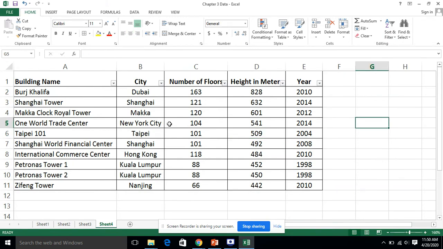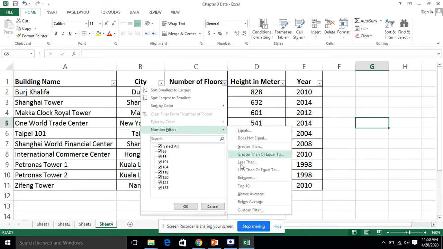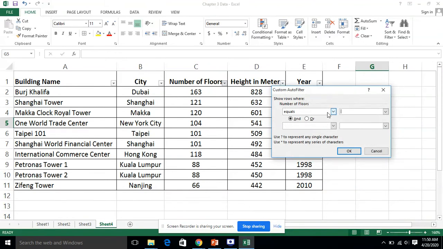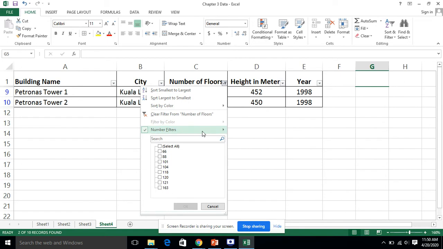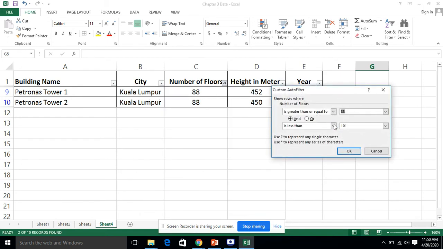Now I am telling you the custom filter again. I will go to the number of floors, go to the number filters, and go to the custom filters. Now I say where the floors are, let's suppose, greater than or equal to 88 and the floors are less than, for example, 101. I did not apply the equal to, so I should apply the equal to option as well: less than or equal to.